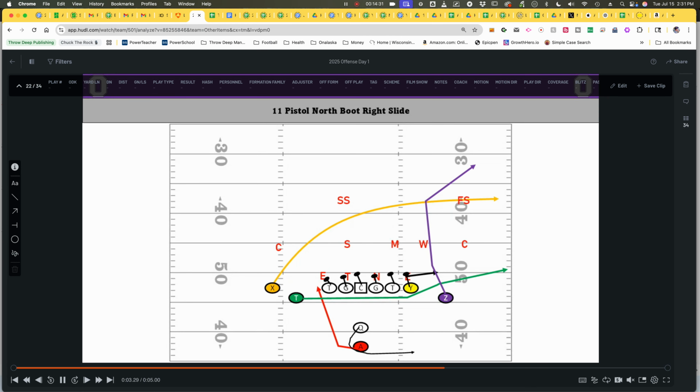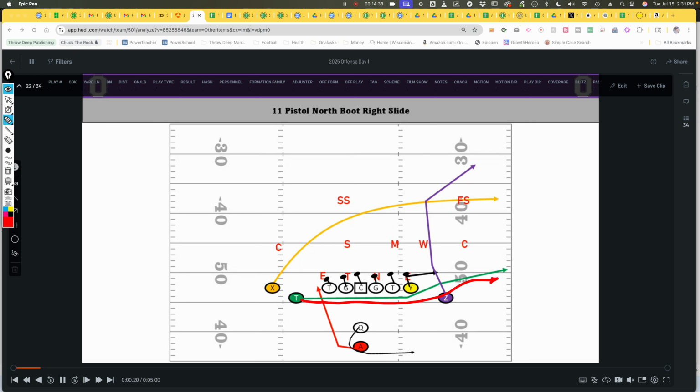Slide. We're going to bring them underneath. All right, so slide. We're underneath. Same thing for everybody else, so stay home as long as you can. Now the backside guy on slide, the solo guy or the only guy left that's not sliding, he's got the 10-yard over route now.